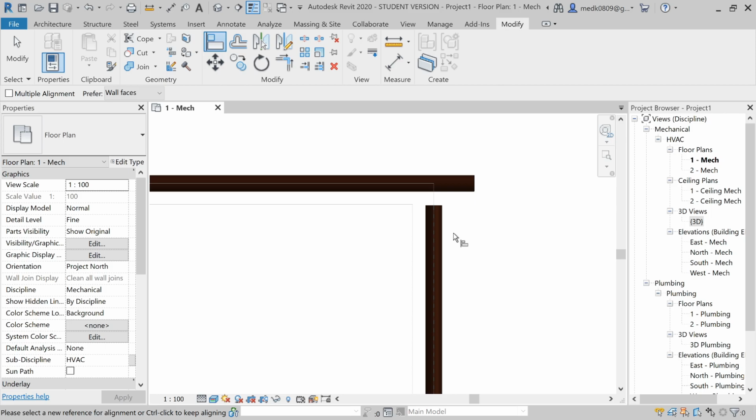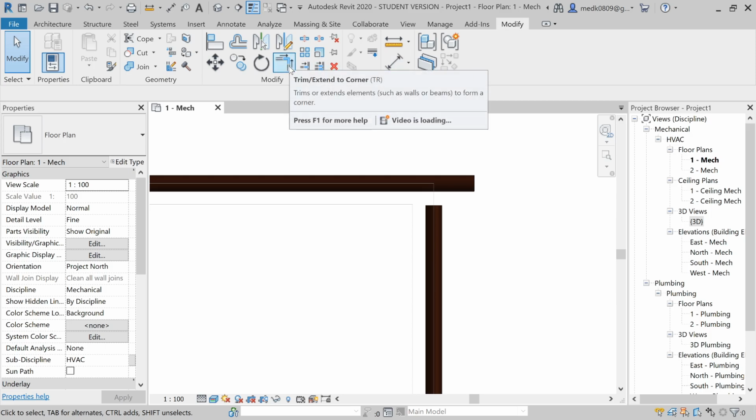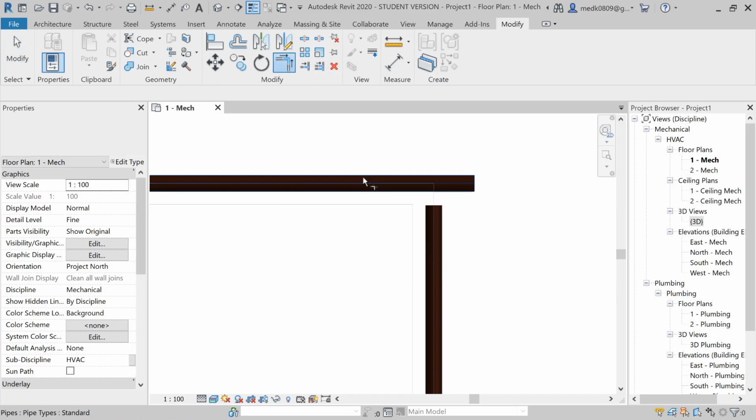Now with the help of trim and extend, let's connect these pipes. For that, I have this trim and extend to corner. We'll select this and we'll select both the pipes to make a corner. So this is how things work in Revit.